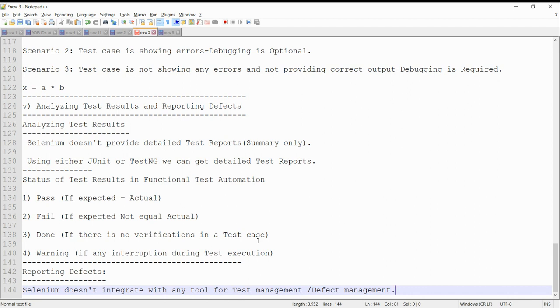For a defect, if we get any defect, we need to provide that report to higher management, or else we need to raise it inside the tool for that particular defect. Selenium is not integrated with tools like Jira, Bugzilla, and TFS. Those things are not integrated, so we need to raise them manually.